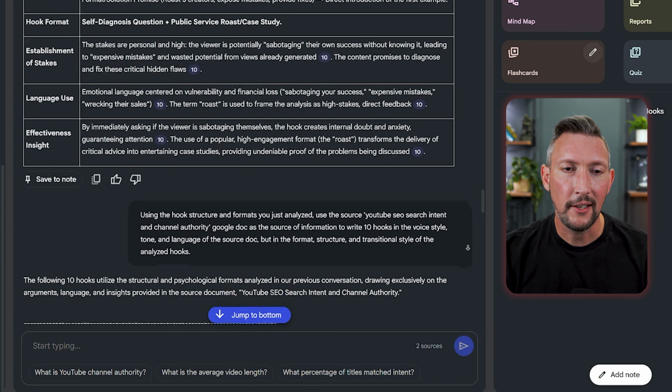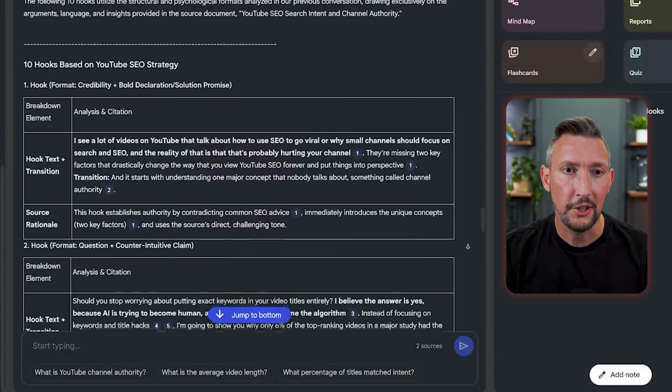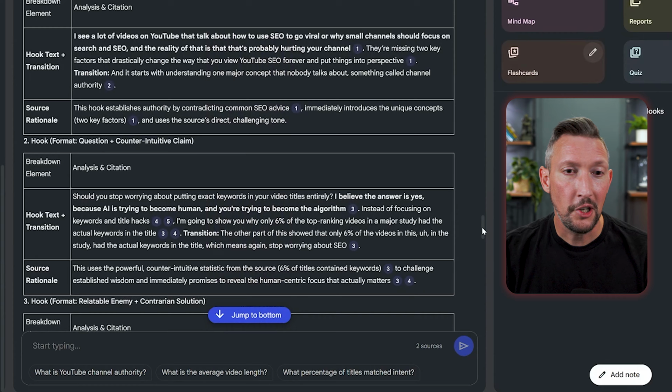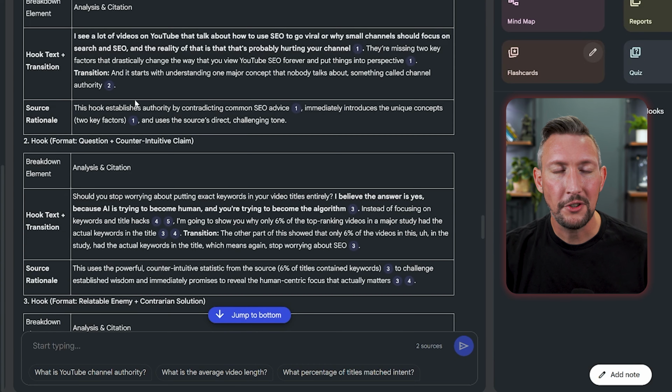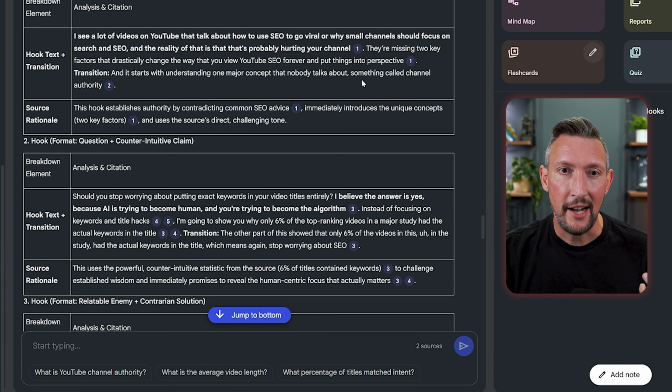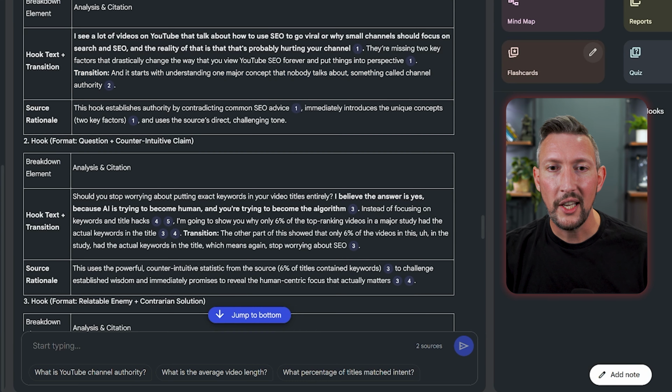And what that looks like is it's just going to show you what those hooks are. So now we have those hooks that we just broke down and learned from, and now it's going to rewrite those hooks for me. And so all of the stuff that we just learned, we now have that. Not only that, but it has our transitional statement as well. So we get a full hook.